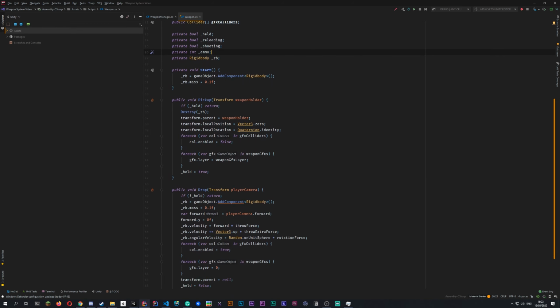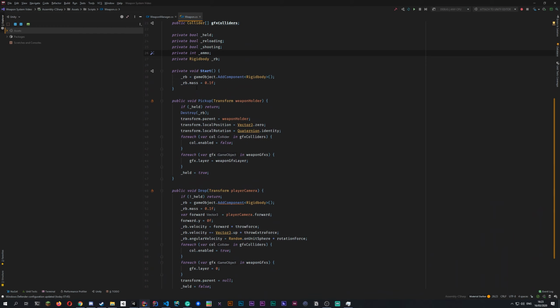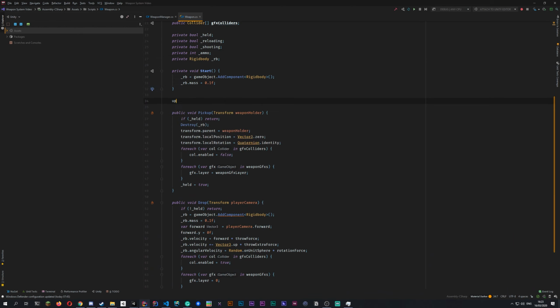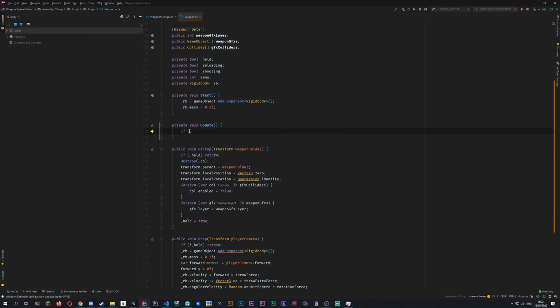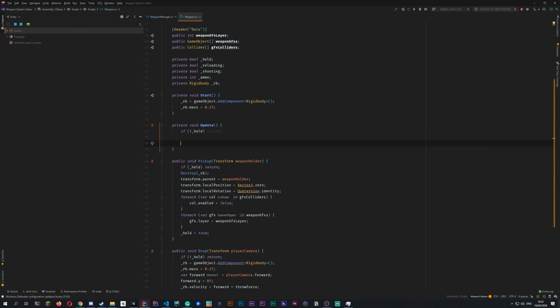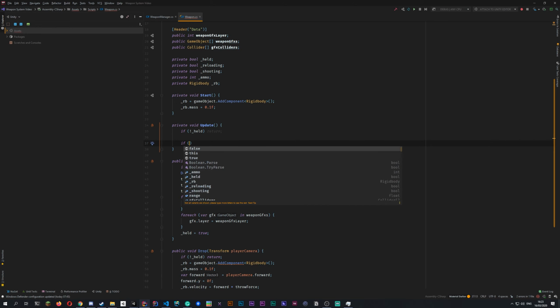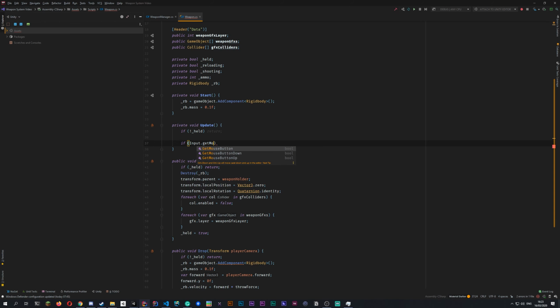And now we want to make an update loop. So this will be our first update loop and the only update loop we are gonna make anymore. So in the update loop, we want to check if we are being held. So if we aren't being held, so if not held, just return, because we don't want to run anything if we are not being held. And then check for if input get mouse button 0.